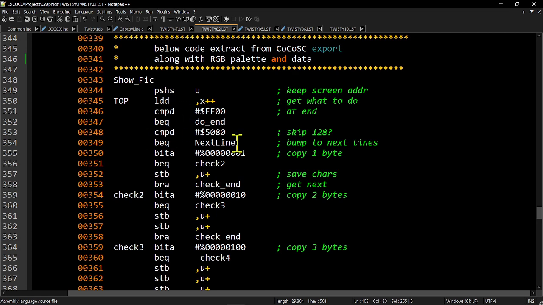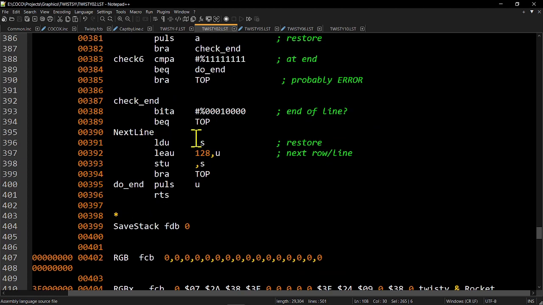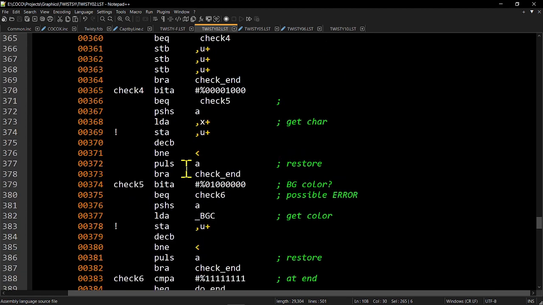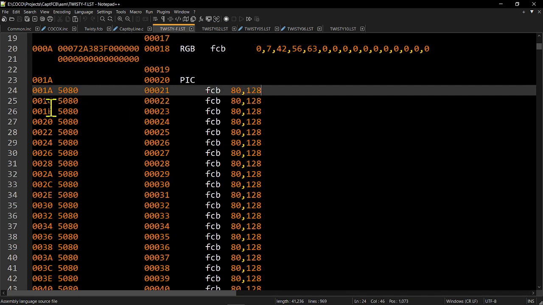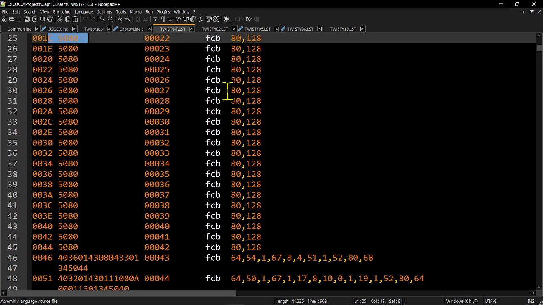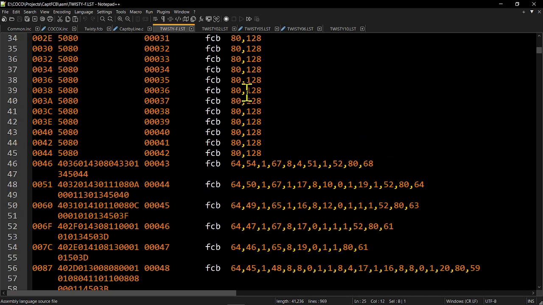So if it's equal to that, we bump to the next line, and all the next line does is bump it by 128, which goes down 1 line and goes back to the top. It grabs the next entry in that picture table, and it just so happens in this one that the next one is also 5028. So we've got about 20 of them in here, blank lines at the top of our picture.